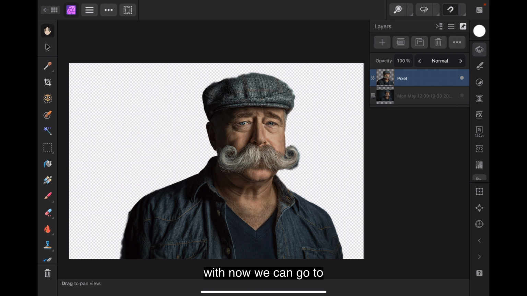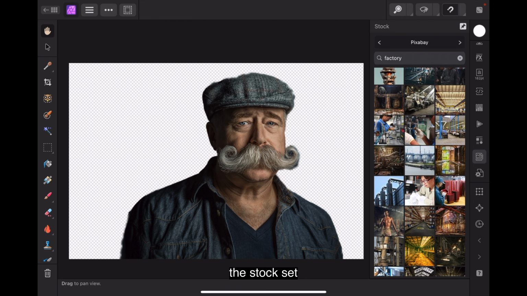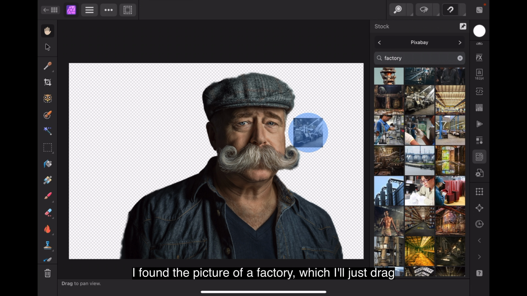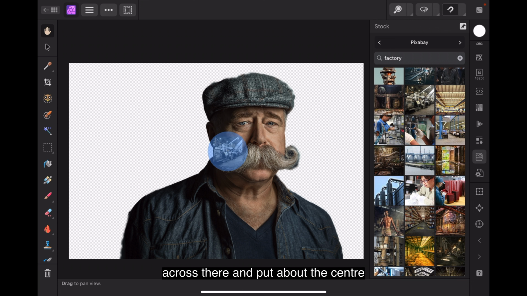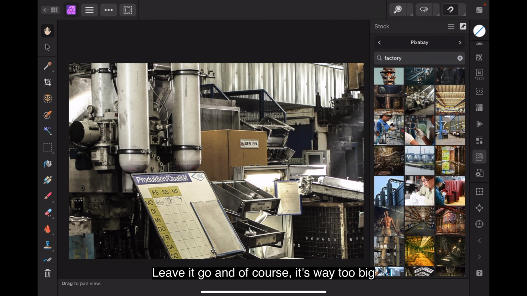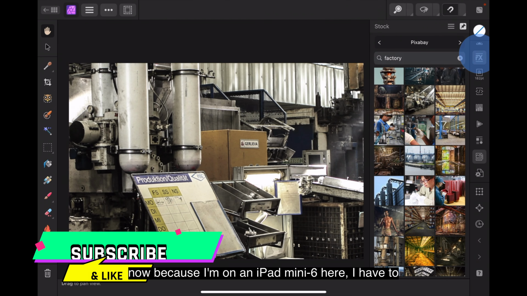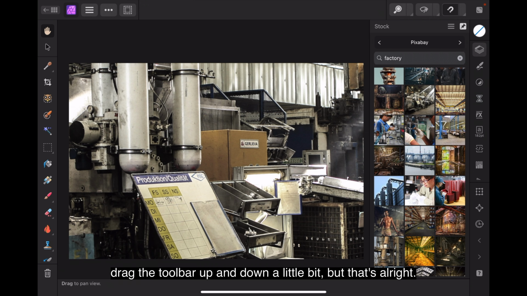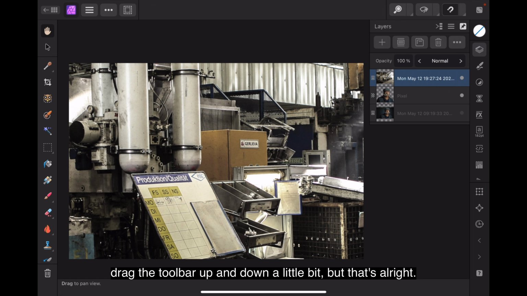Now we can go to the stock set of images, and I've used Pixabay there, and I found the picture of a factory, which I'll just drag across there and put about the centre. Leave it go, and of course it's way too big. Now, because I'm on an iPad Mini 6 here, I have to drag the toolbar up and down a little bit, but that's all right, don't worry about it.